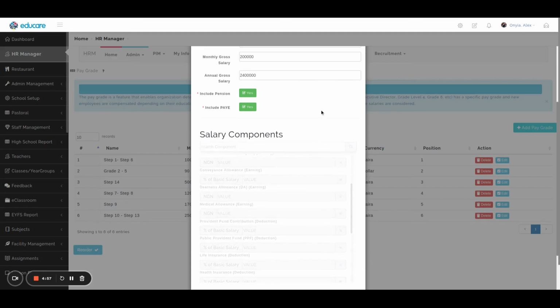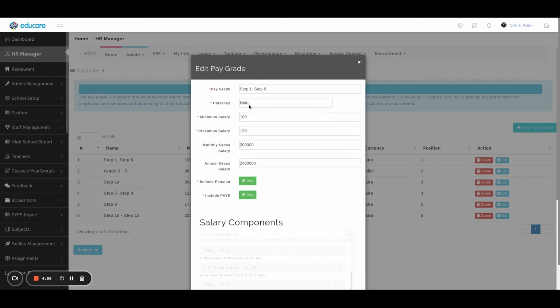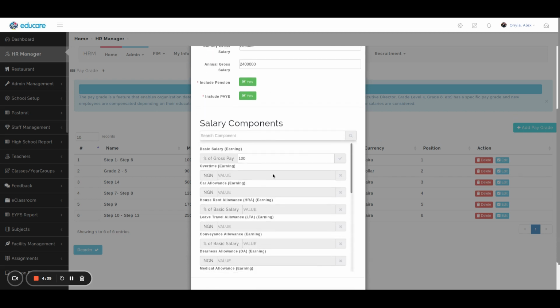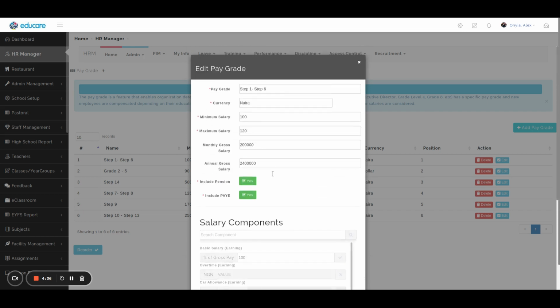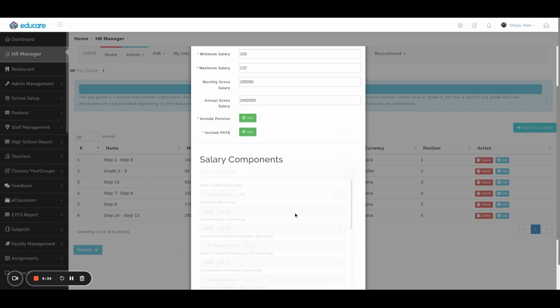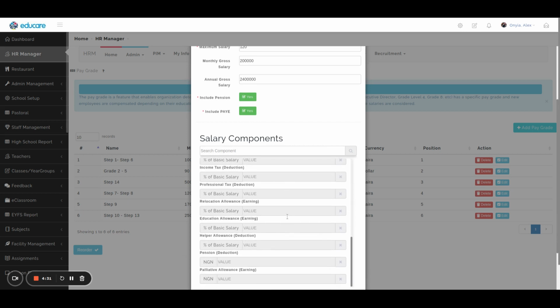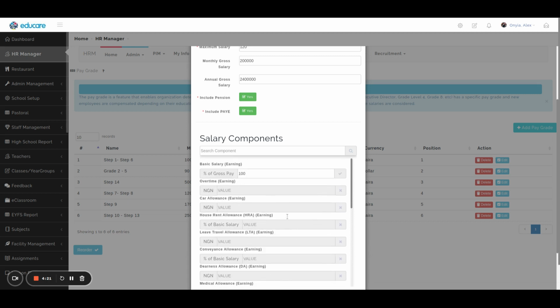Okay, so for salary components for any pay grade, you can always set the minimum and maximum salary, but they are really not consequential as the gross and the monthly and annual gross salary. So better set up the gross salaries and then pick up the components that are part of this pay grade. The idea is that you can use pay grade to demarcate the individual salary components that accrue to, maybe, security versus what accrues to staff, academic and non-academic staff, and all that.